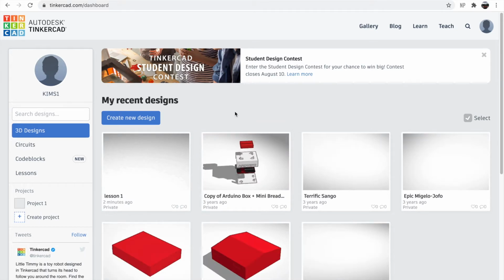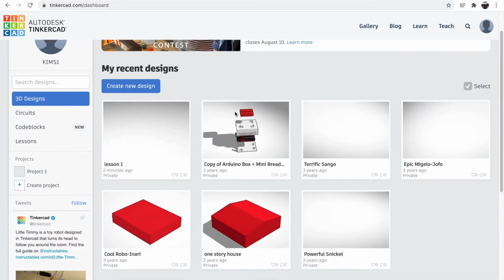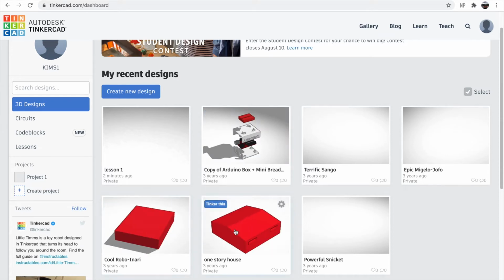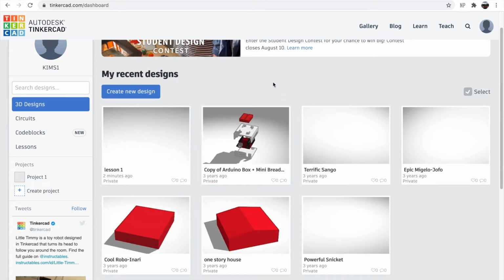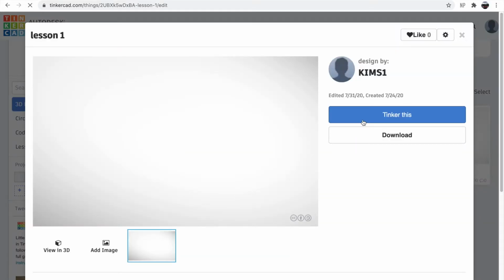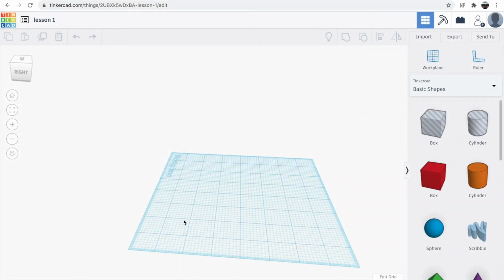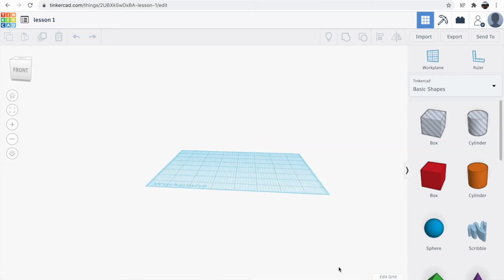So this is basically your page where it shows you all of your designs. I've used TinkerCAD in my freshman year of high school where I took an engineering elective class that we were all required to take. So these are some of the things that I had to CAD, not all of them. But yeah, there they are. Today I'm just going to go over how to navigate the platform and what basic features there are on TinkerCAD.